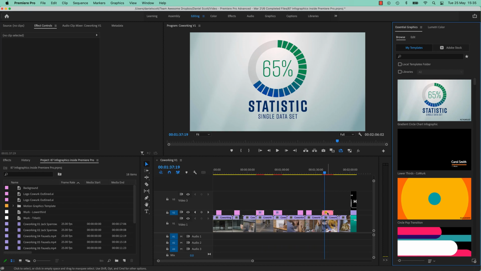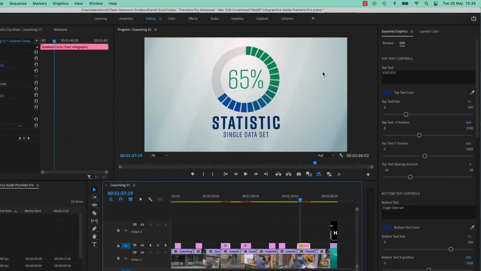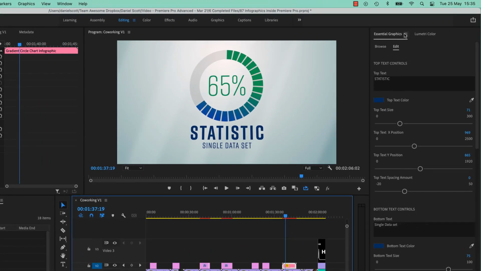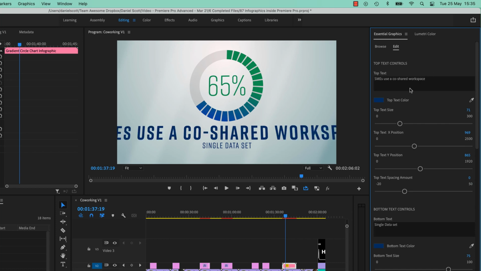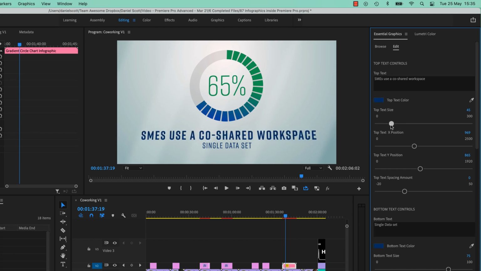Anyway, what we want to do now is adjust it. So we click on it, and under Effects and under Essential Graphics, Edit, you can see we can change bits. In my case, I've got some stats about SMEs. So I'm going to click in there. You see it's too big. So, top text size. Ooh, they've given us control for that, which is great. Okay, let's play through this animation.